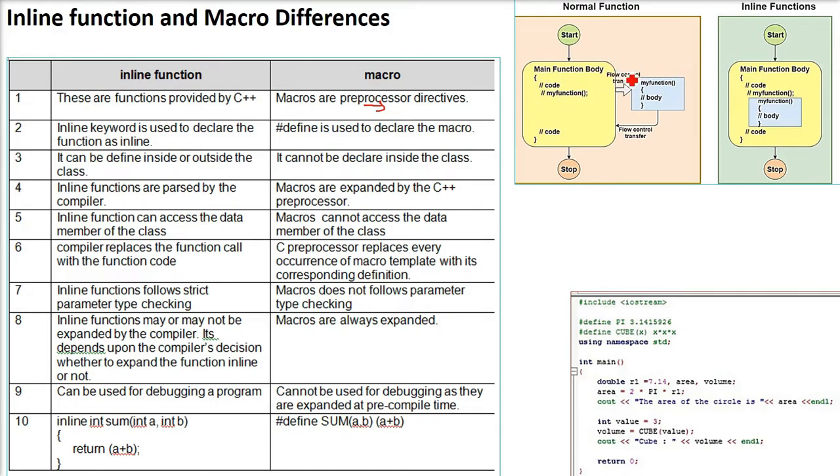So with a normal function, what will happen? Whenever we call it, the control will go to the function, and the result will be sent back to your main function. When I make it inline, this whole code, those instructions, will be embedded, inserted, substituted here. In macro, the same thing happens. The line you have declared as macro will be embedded or substituted.